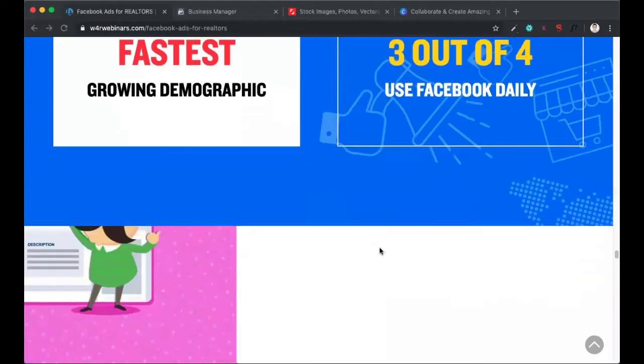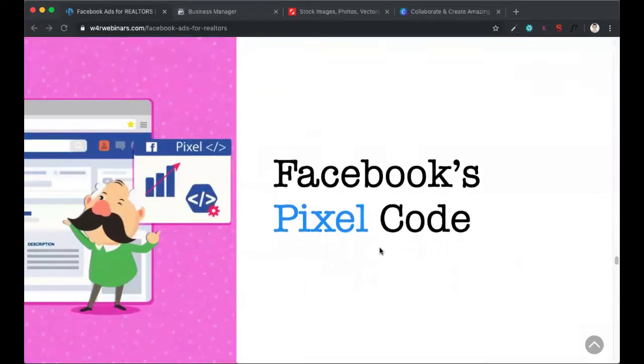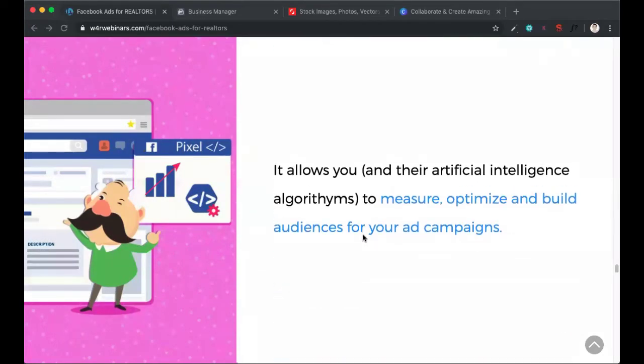I want to talk about Facebook's pixel code, okay? Facebook offers something known as a pixel. A pixel is just a little line of code that you would send to the Web4Realty support team, and we will install it for you. But the reason I'm bringing this up right now is because once you set up your business account, this is the first thing I want you to do. Before even putting an ad out, I want you to get me this pixel code. I'm going to show you how to get it, but let me first talk about why it's important. This Facebook pixel code that gets installed on your website allows you, as well as Facebook's artificial intelligence, like their algorithm, to measure, optimize, and build audiences for your campaigns, right?